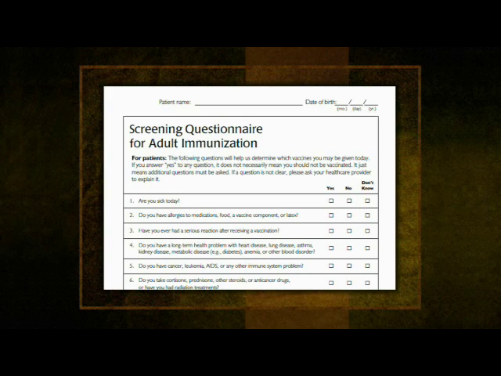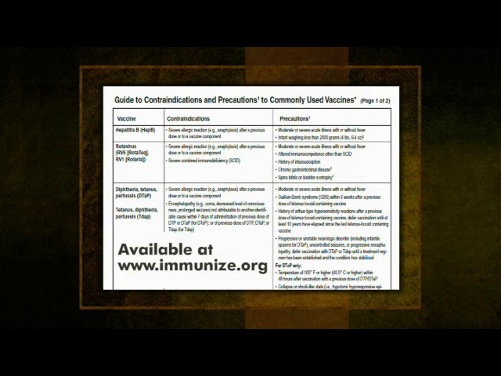In addition to the child and teen screening form, the Immunization Action Coalition has developed a screening form for adults. It contains many of the same questions that are on the child and teen form. The Immunization Action Coalition has also created a guide to contraindications and precautions to commonly used vaccines. This table, as well as the child and adult screening forms, can be downloaded from the IAC website at www.immunize.org. Print and post the contraindication guide to have handy when screening for and giving vaccines.